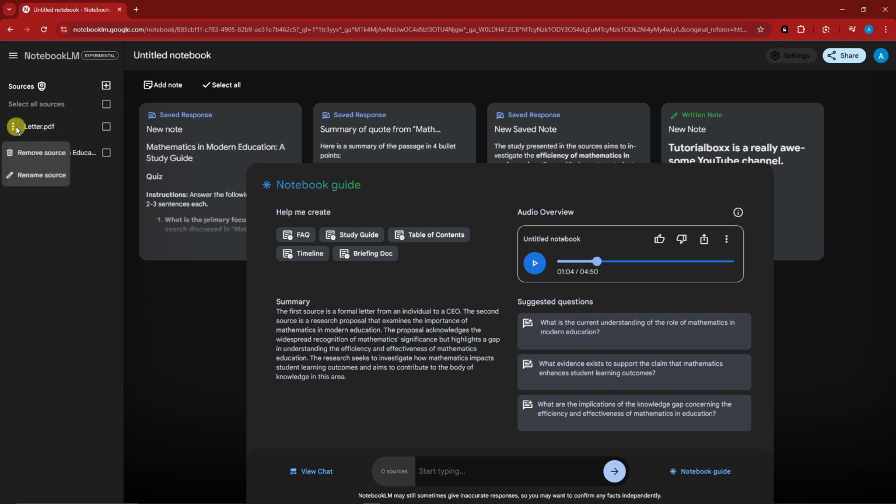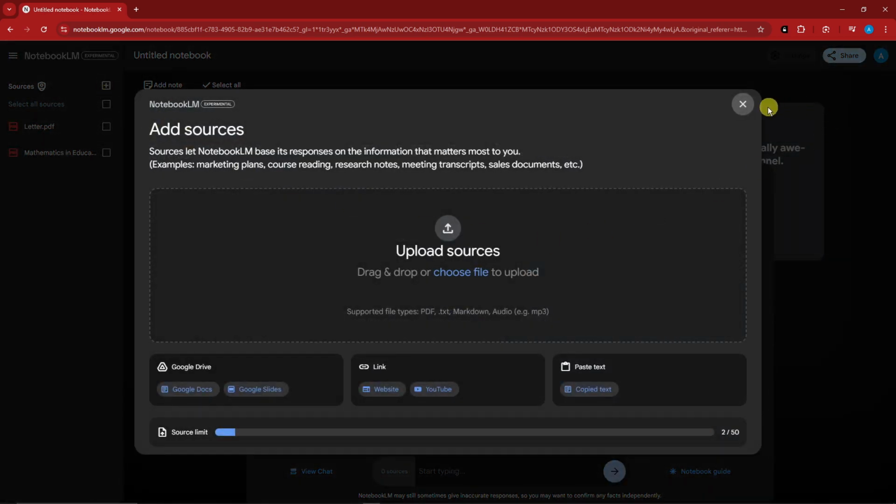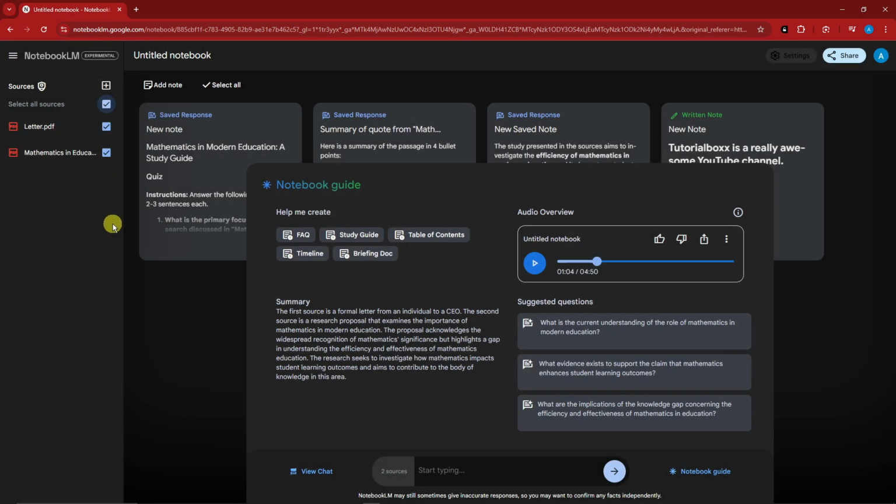If you click on 3 dots right here, you can remove or rename the source. And if you want to add, simply click on that one and upload some more sources. Select all sources and basically have fun with it.